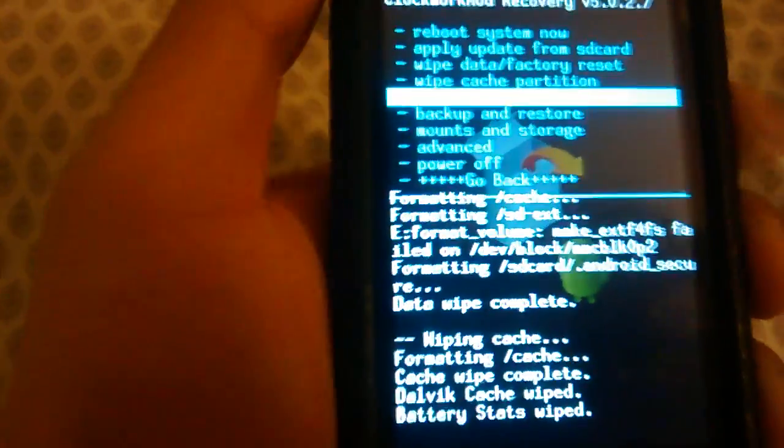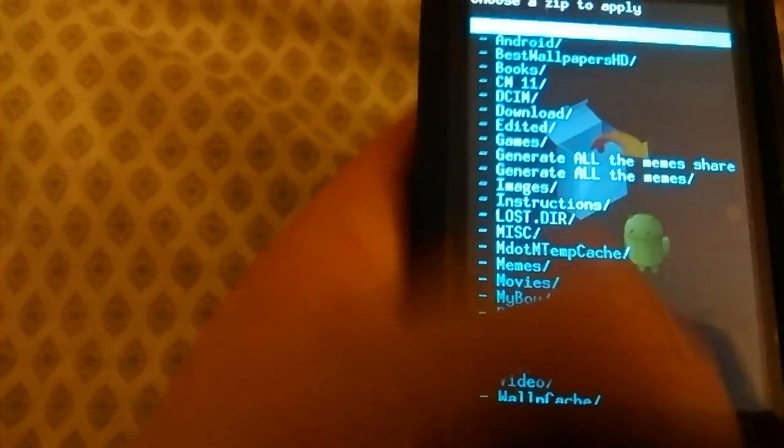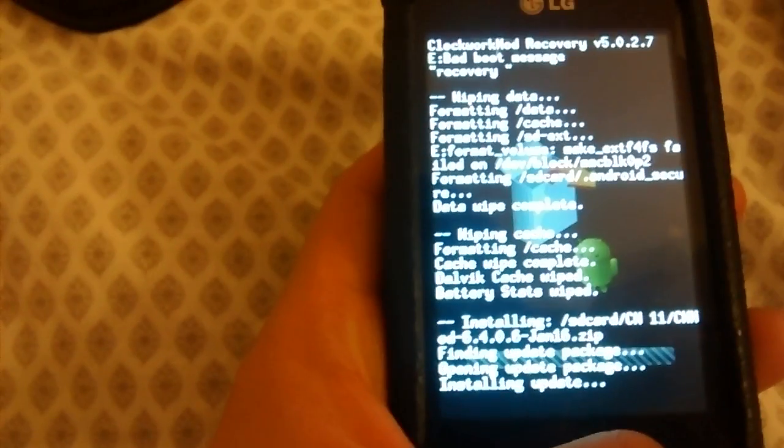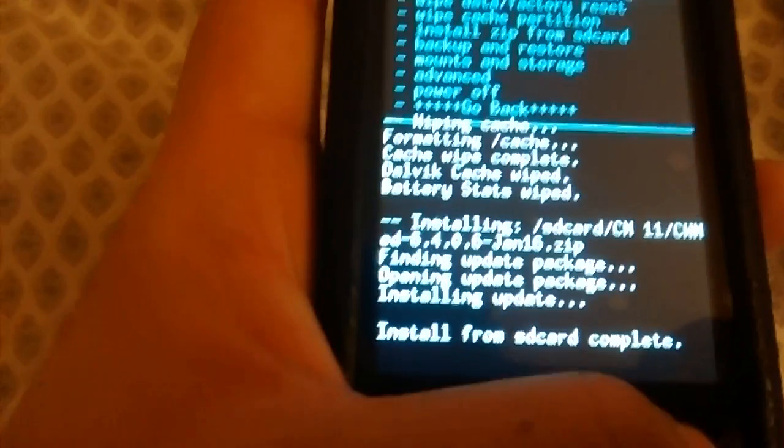So we'll just go to install zip from SD card, choose zip from SD card, and I've saved it in this folder called CM11. So first of all, you need to flash the Cyanogenmod recovery. So I'm just going to install this recovery and give it a second, we'll wait. And the install is complete, so we go back and reboot the system now and hold the buttons that you need to hold for the recovery. That's power up, power down, and the home button. Let's see if that boots the recovery for us.